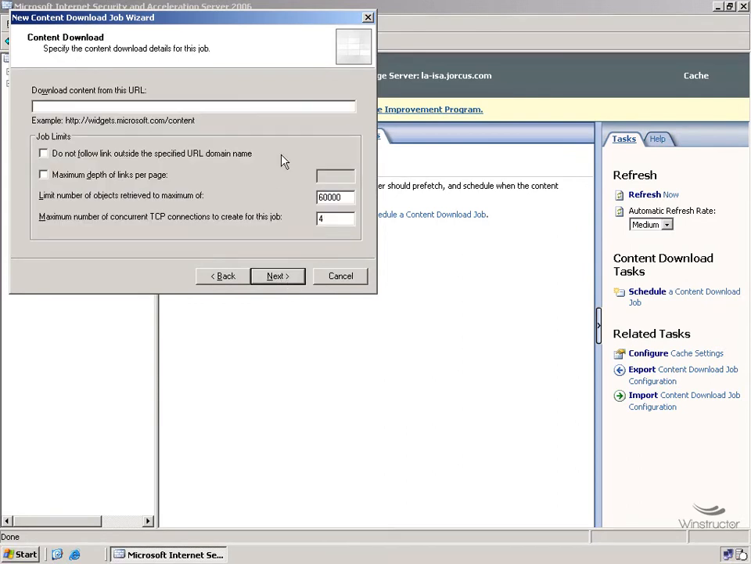And now here we'll need to enter in the URL that we want to download the content from. So I'm going to enter in http winstructor.com, and here we can choose to tell our job to not follow any links that might be on the site that point to a location outside of this URL. So in other words, if on this winstructor.com homepage there was a link to microsoft.com, by checking this box, we're telling this content job not to head off to the microsoft.com URL to grab any content from that third-party site.